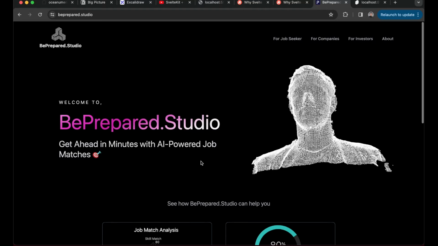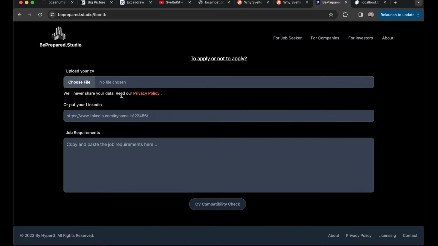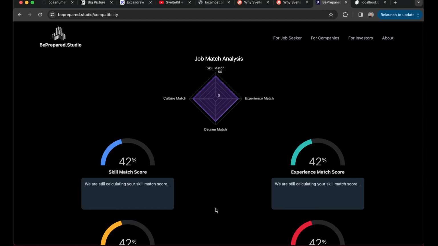For instance, we have used SvelteKit and FastAPI to build this small application called Be Prepared Studio. It basically helps people do job match analysis. If you are a job seeker, you put in your CV and the job requirement, and you can click and check your CV's compatibility with the job requirement. Here I didn't upload the CV.